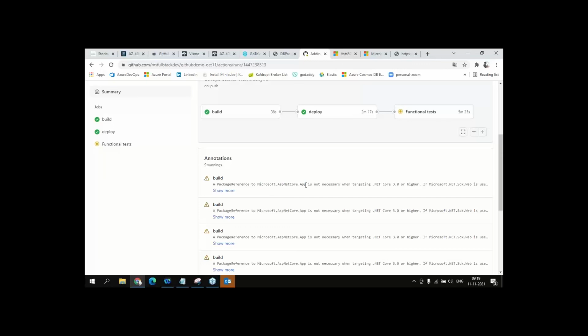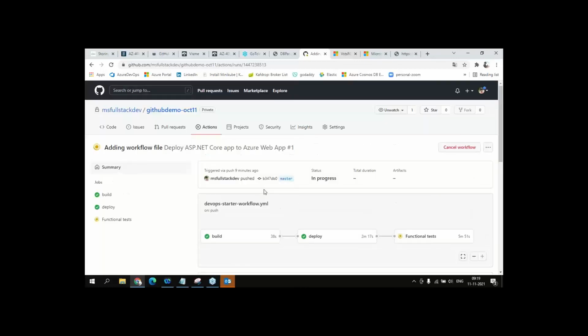So this is the .NET application, right? They will provide some warning, and similarly when you are choosing a Java or Node application, there also it will provide some kind of warnings. So all the warnings will be displayed here.